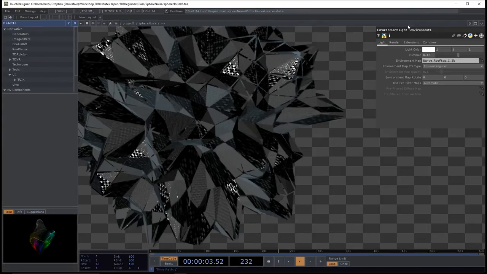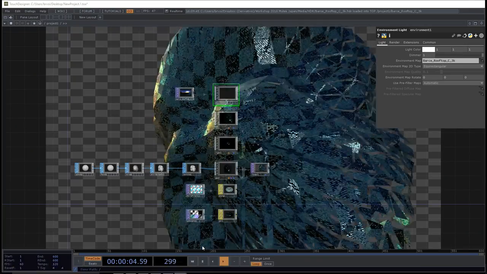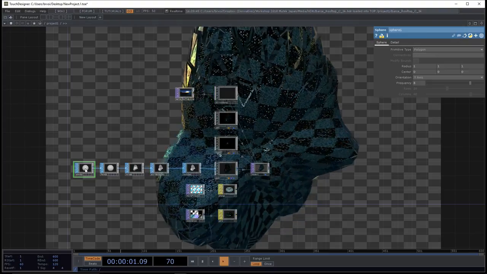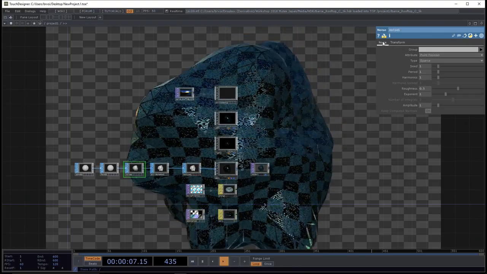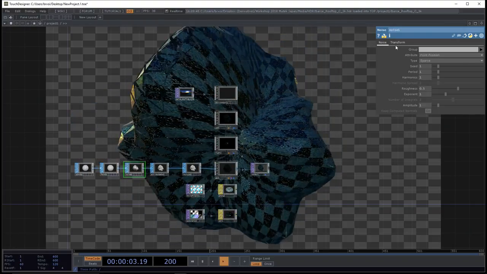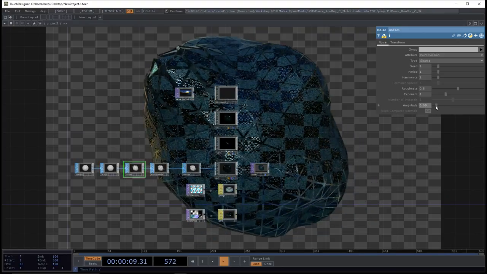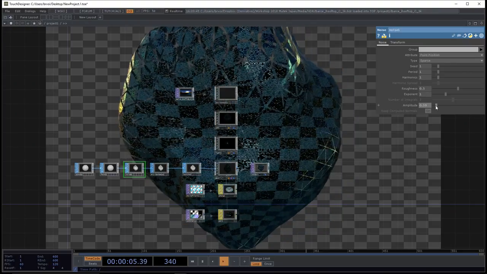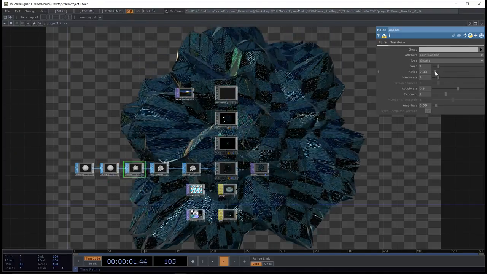So my next step is to get to the same result as we have in the sample, kind of. Our colors are a little bit off, but we'll change some parameters in the noise to get a similar look. So let's go back to the noise SOP. On the noise page, let's decrease the amplitude to something like 0.6.